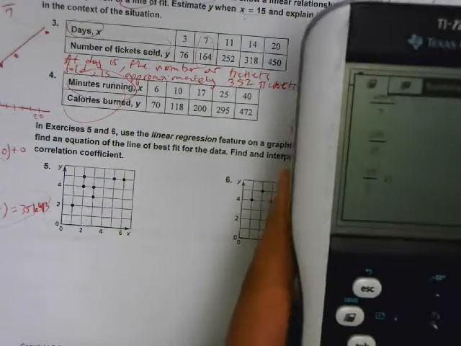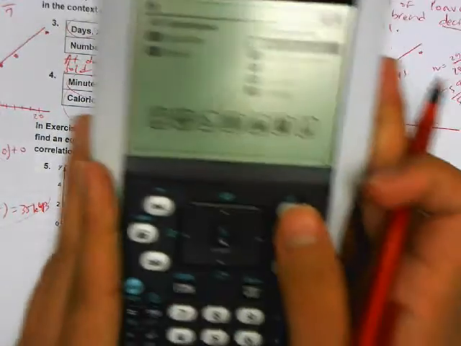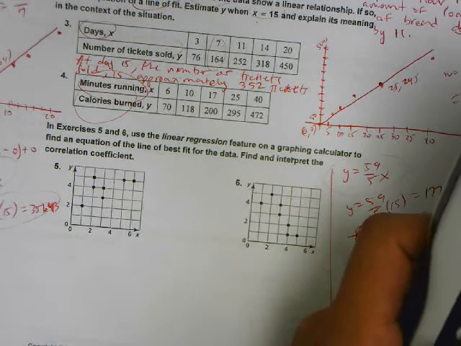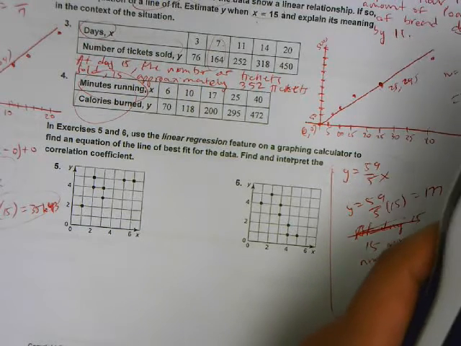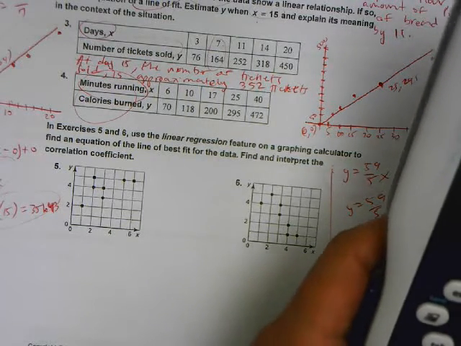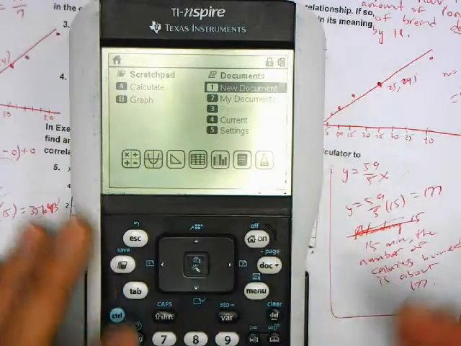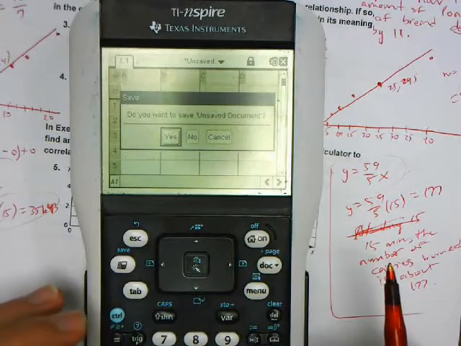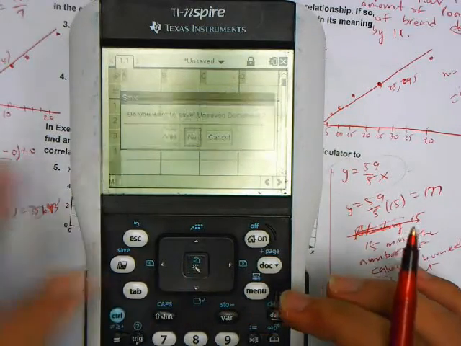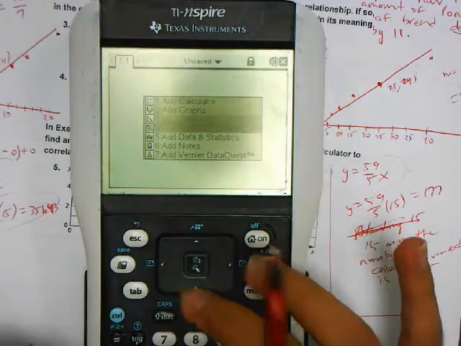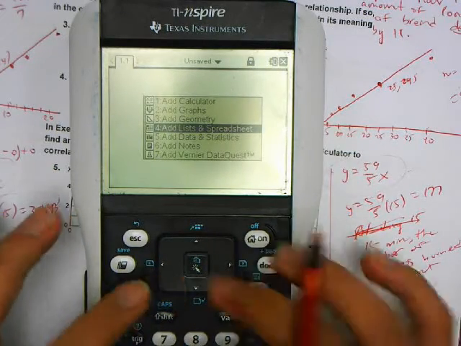Alright, so let's start from the beginning and I'll show you how to input the data. Okay. So first you want to get to this screen. You hit 1 for new document. Let me do that again. You hit 1 for new document. Go to 4, which is add list and spreadsheets.